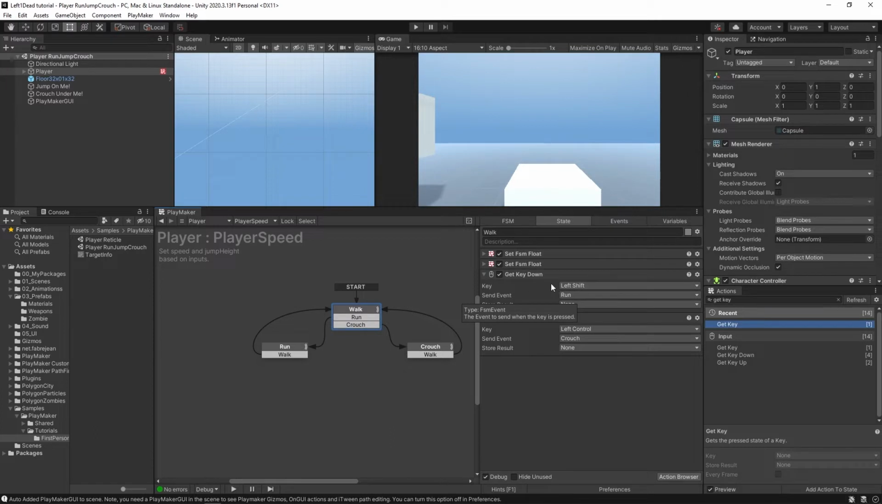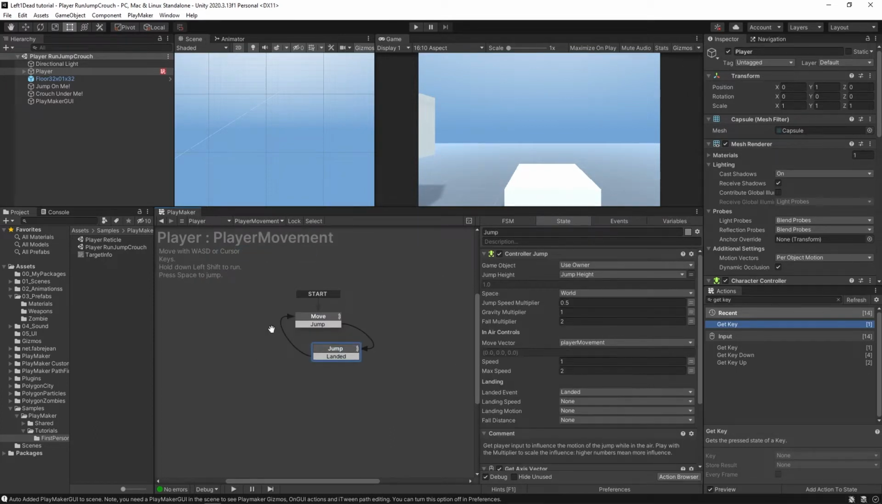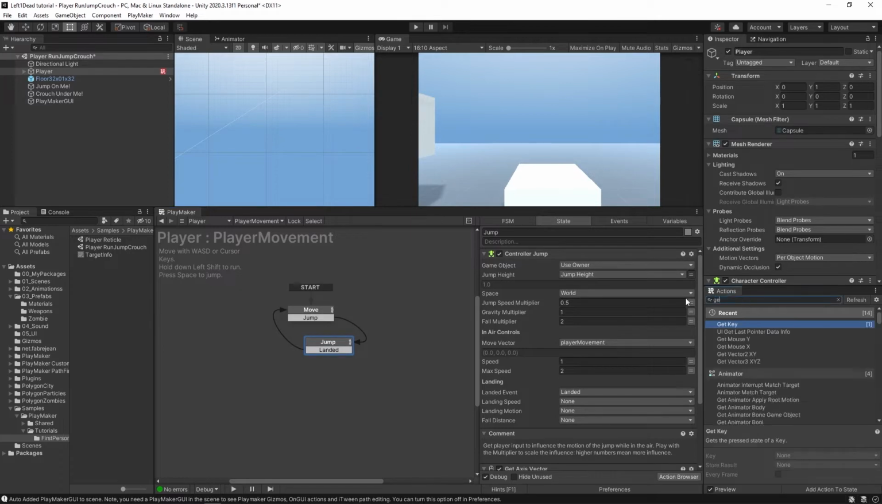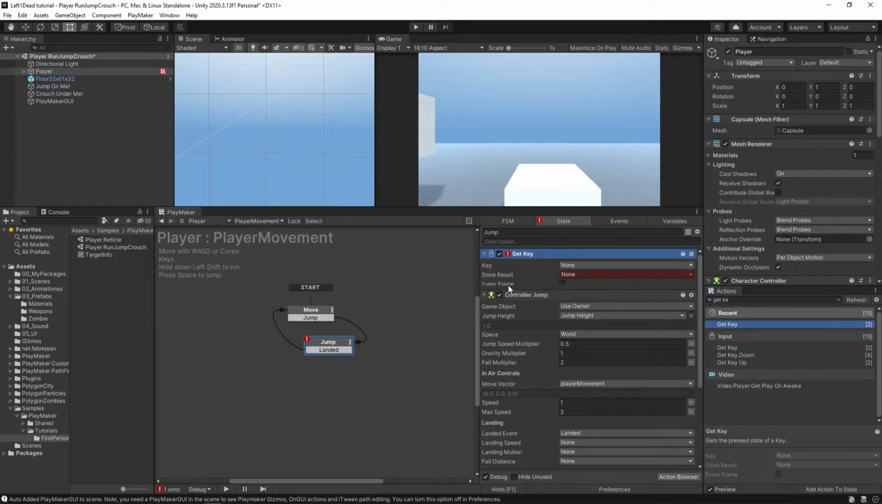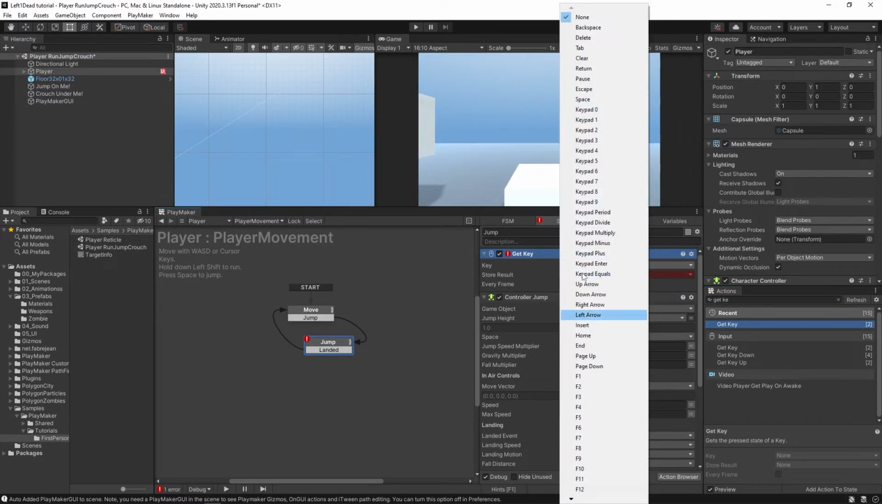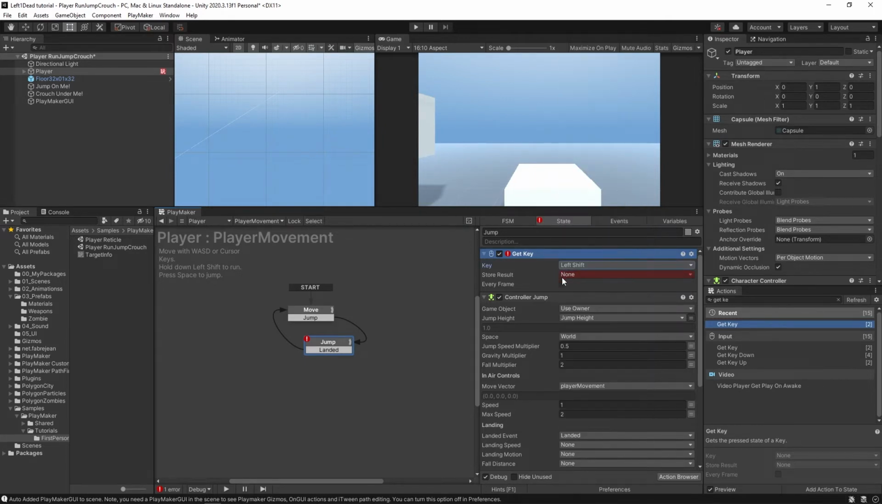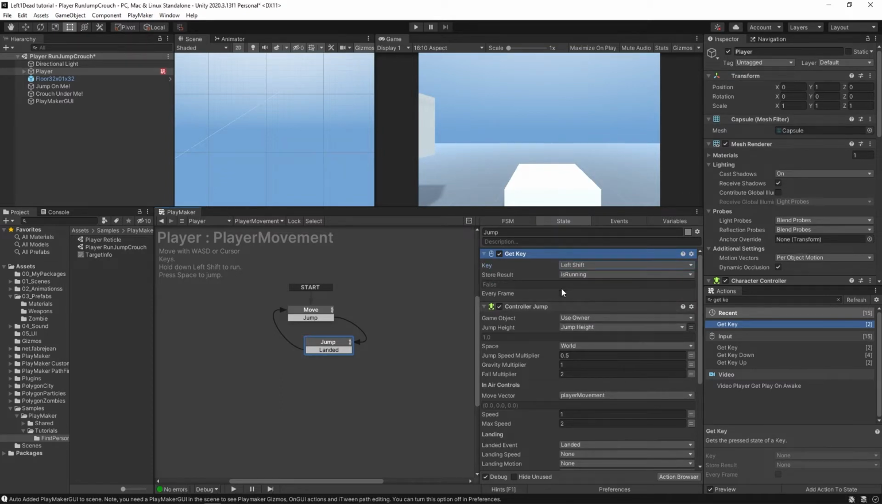So taking note of this left shift for our run, I'm going to come over here to our player movement, and while we're in the jump state, I'm going to be putting in a get key action. Now this get key is going to be looking for left shift, and it's going to be storing whether or not we're pressing it. A new variable we'll call is running. This will be checking every frame.